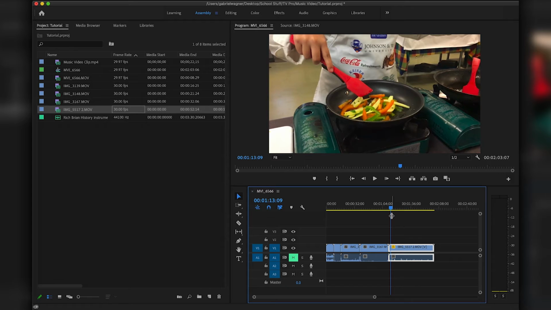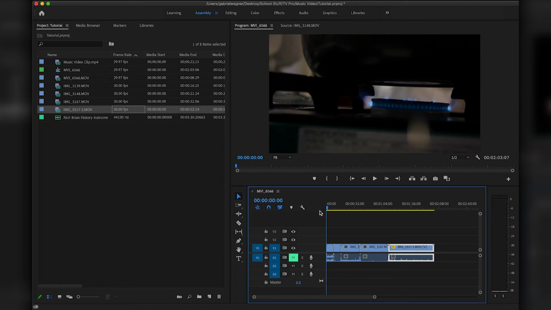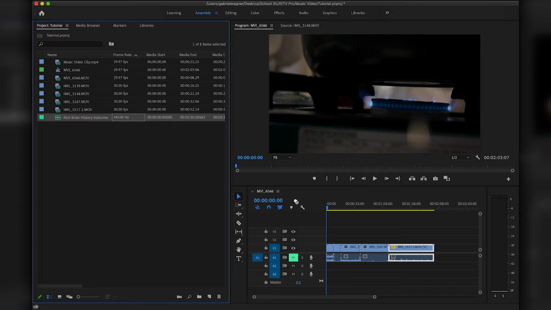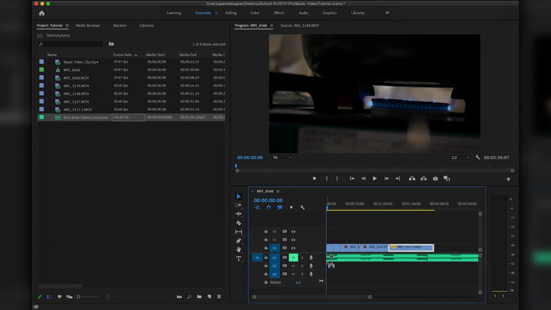Finally, it wouldn't be a music video if we didn't have any music. So let's go back to the very beginning. And here is where we're going to use our audio layering track. If we were to drag in all our audio over this A1 track, it would be muted.